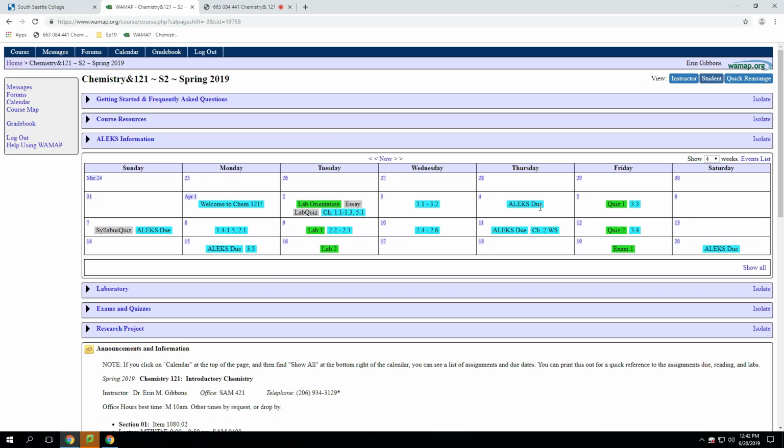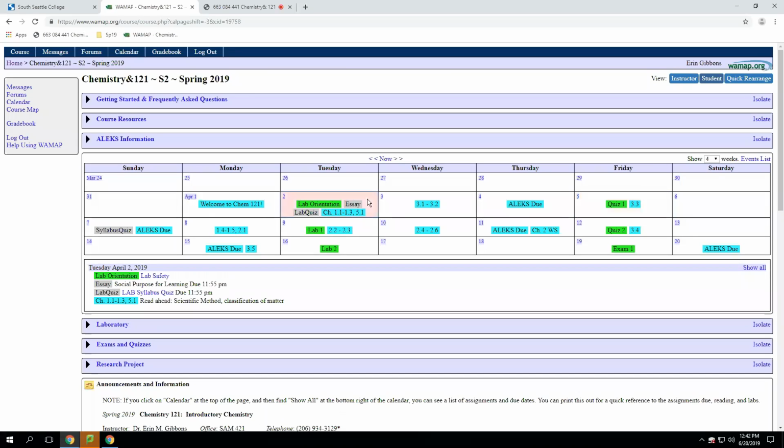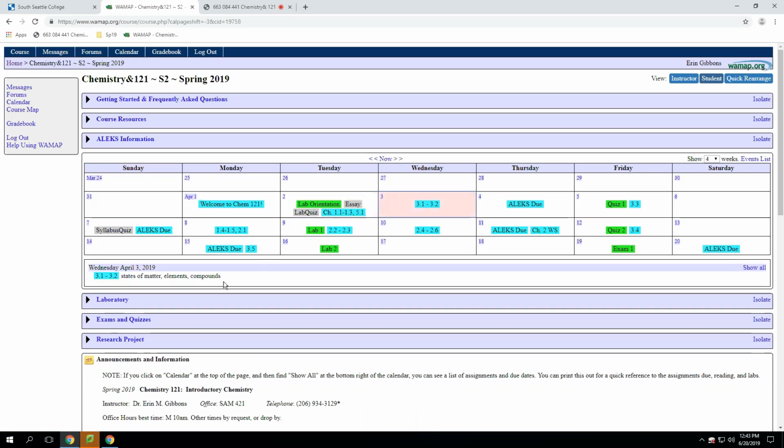Just below the calendar, you'll see the list of items. For example, when I click on Tuesday, you can see the day turns pink. You can see below we have what we'll do in lab and the reading assignment for that day. The reading assignment should be done before the day it's listed. So for example, on Wednesday, you should finish these sections of the textbook before we meet in class.